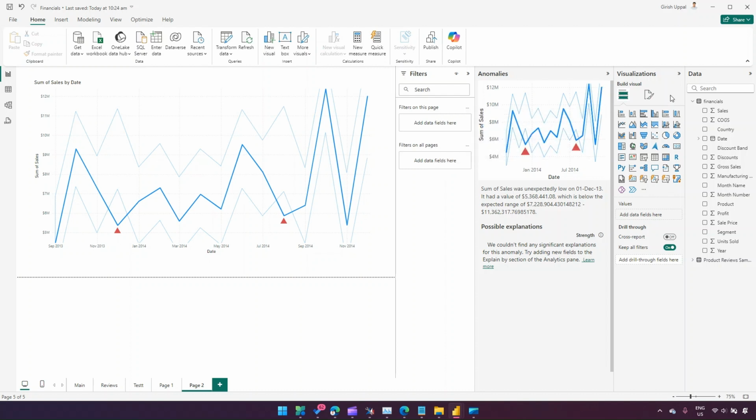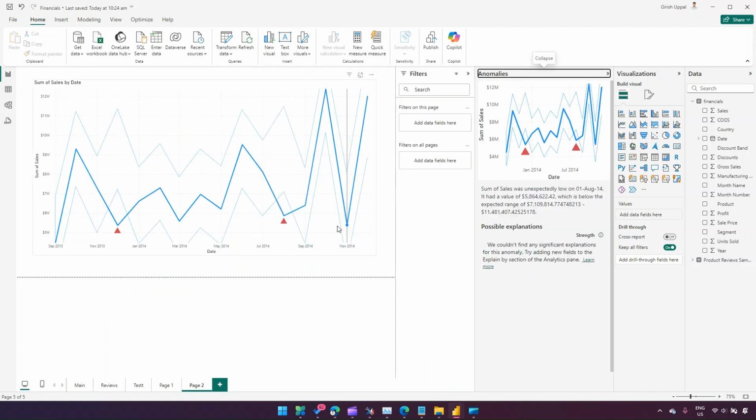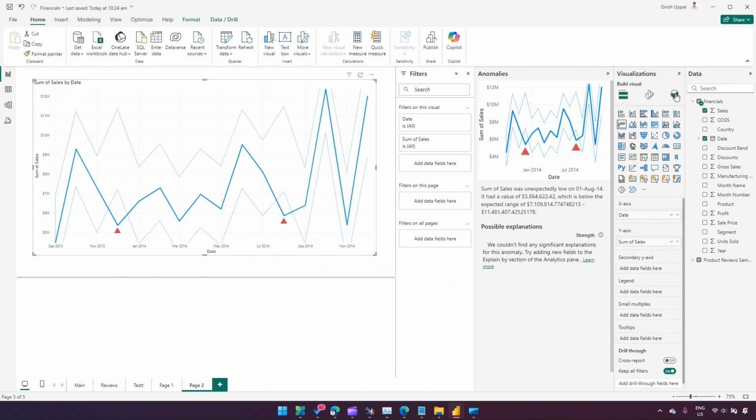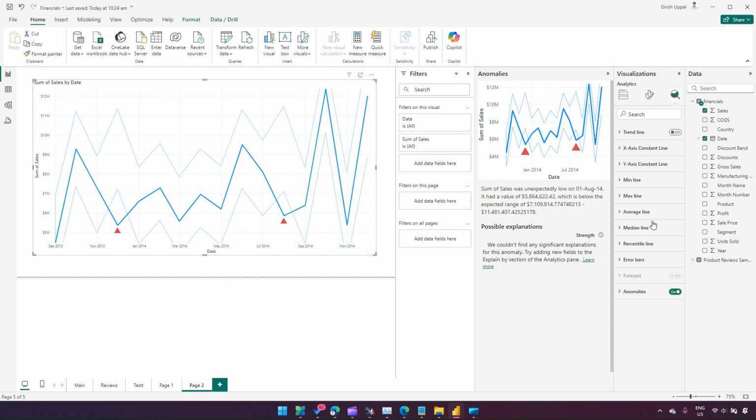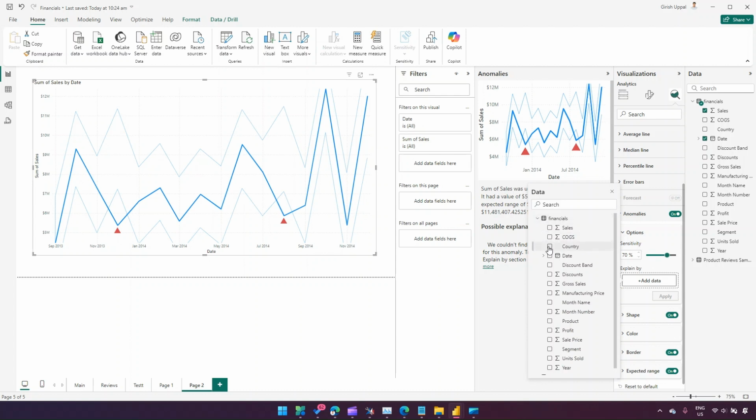Now, from an anomaly perspective, if I just minimize this, and if I just select this particular visual, if I select the analytics section over here, again go back to anomalies, I have an option to explain further. Like if I want to see what has happened, I can add data and say, please explain to me if the sales is somewhat related to either the country or the discount which I have provided.